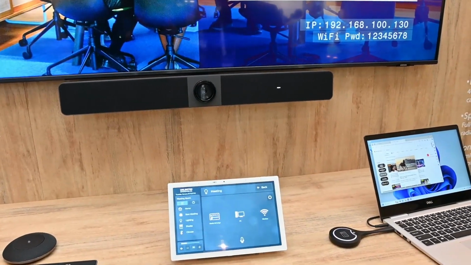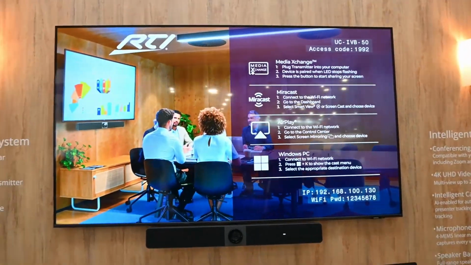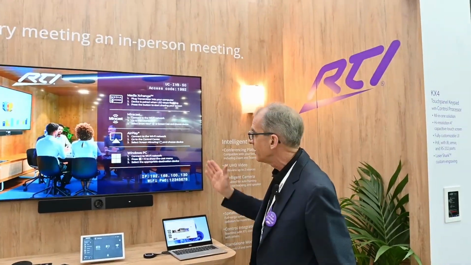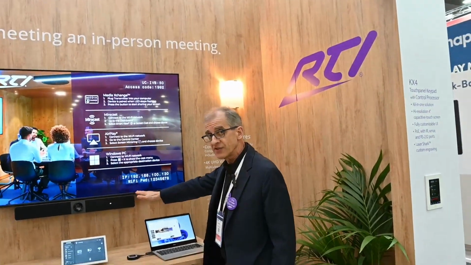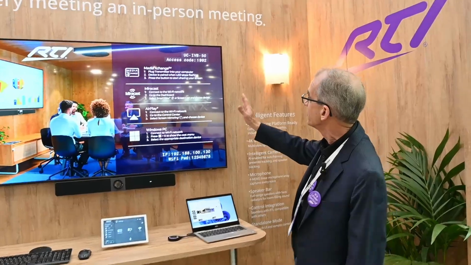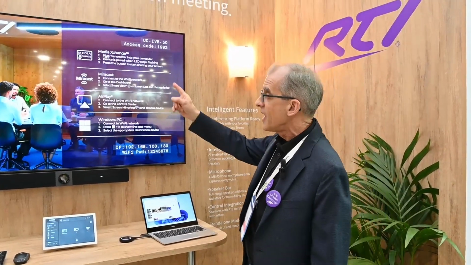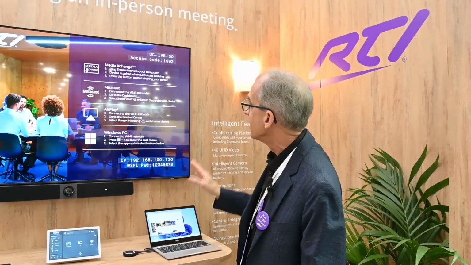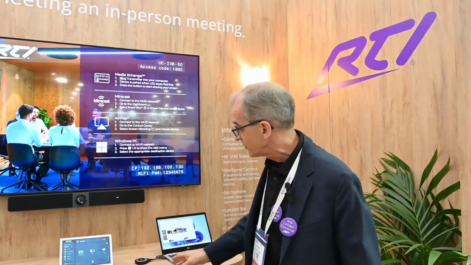Let's go take a look. So I'll hit the start meeting mode, but first I should say what's important is how you get the meeting started. When you walk into the RTI Intelligent Meeting, you'll have all the instructions here that tell us what the IP network is we're logging into, any access codes we need, and the way that we're going to share content. So PC, AirPlay, Miracast, and our RTI Media Exchange Transmitter.